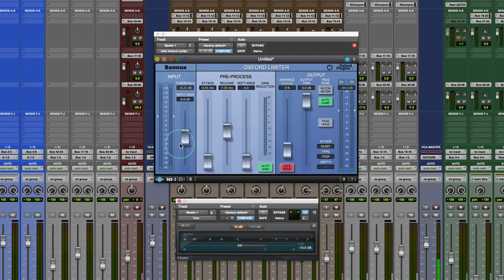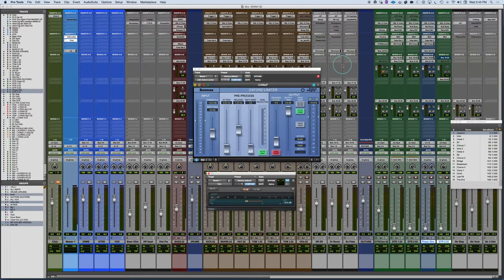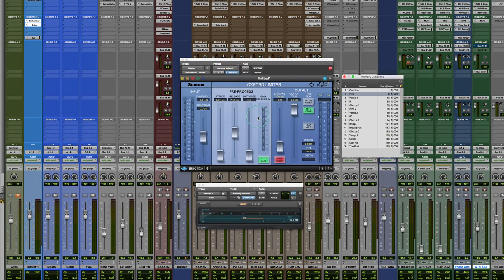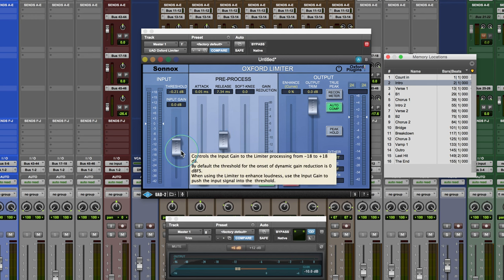So what I can do here is push this, and hold on one second. Sorry. Let me bring my memory locations in here and zoom back in so I can get to those quickly, and you can also see what's going on. So let's see here.